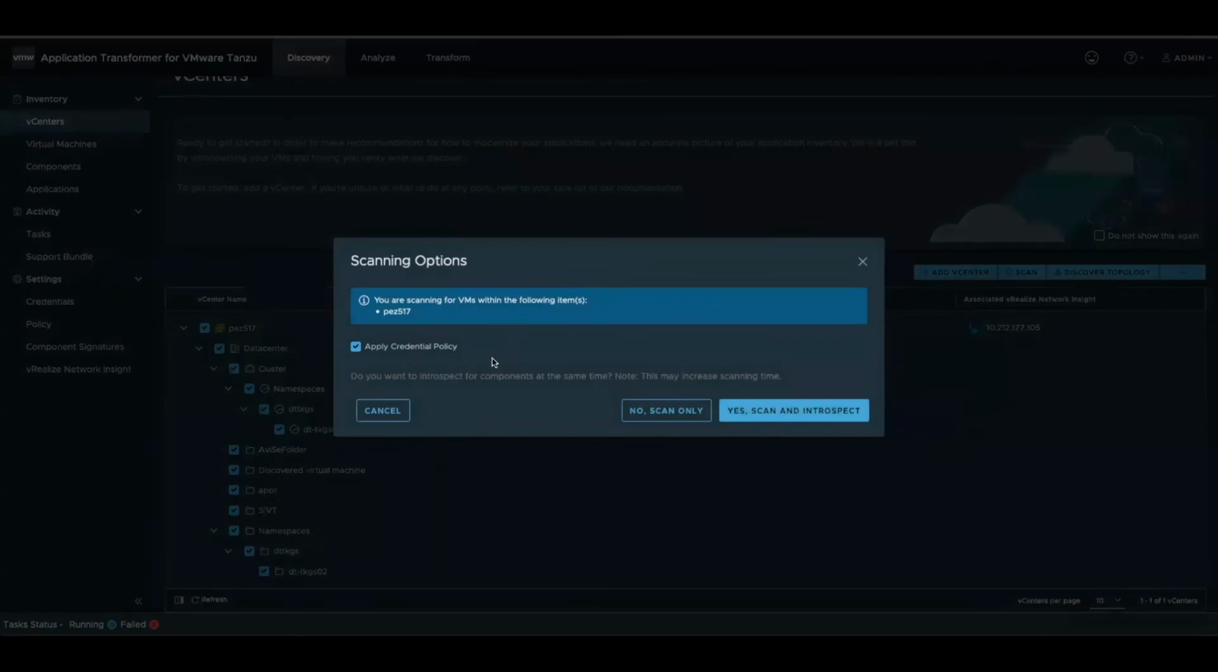Now what you are seeing here is, during the scan, either you just want to do a scan, which means as a part of the scan it discovers the VMs which are running on this vCenter and adds the inventory of those VMs under the virtual machines section. Second, do you want to do introspection as well? And introspection is basically understanding what is inside that VM, right? So let's first do just the scan only. So I'm just going to do the scan.